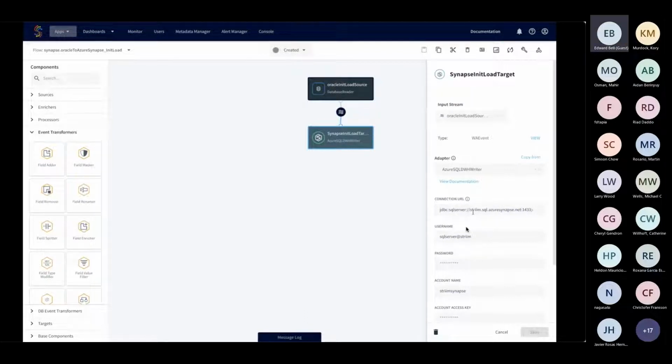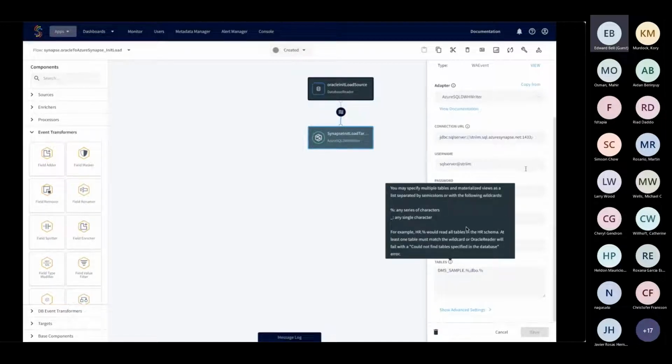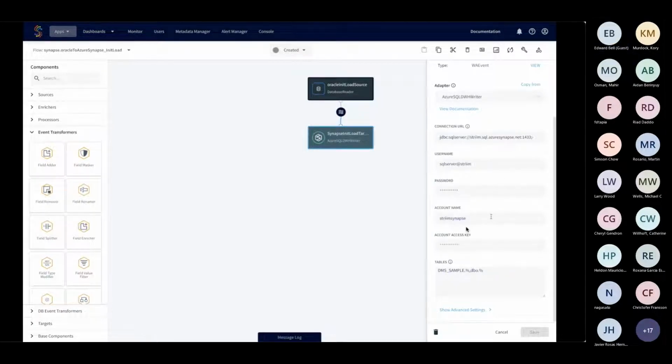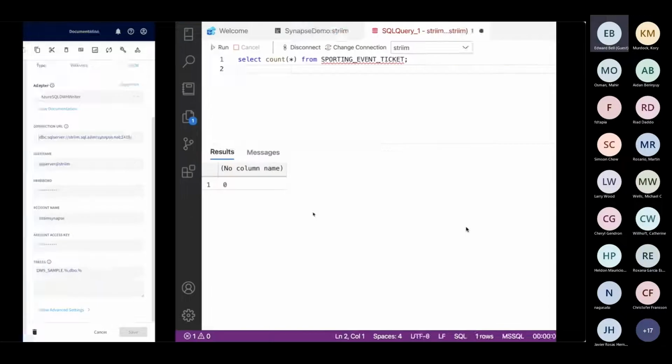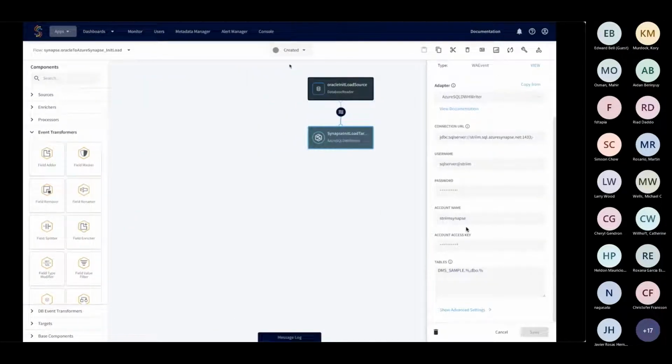Then we're writing out to Synapse, just specifying our connection properties and the tables that we'd like to write to. So very easy configuration here. Before we run this application, we'll just run a count star on our largest table on the target, and you can see it's currently empty. Then we'll go ahead and run this application.